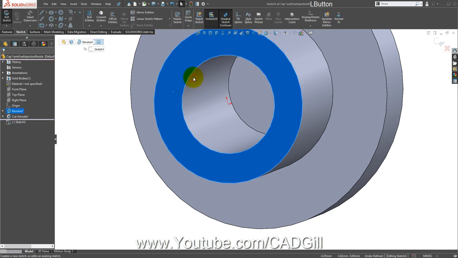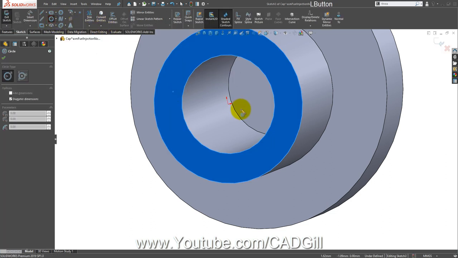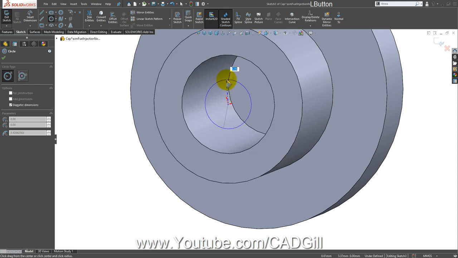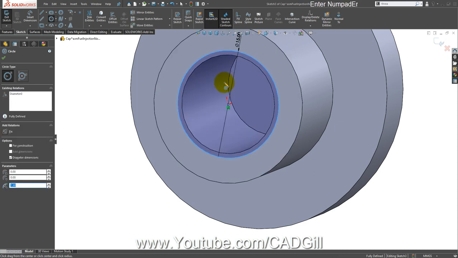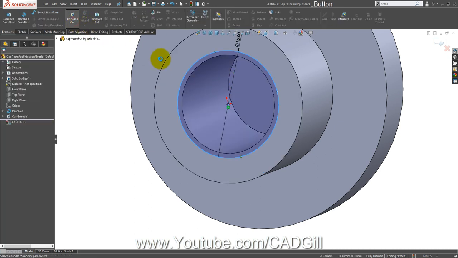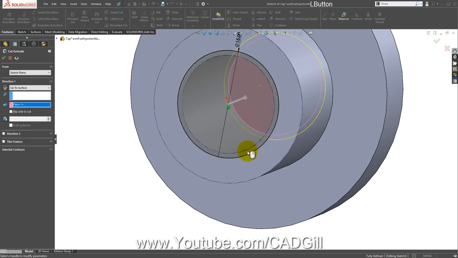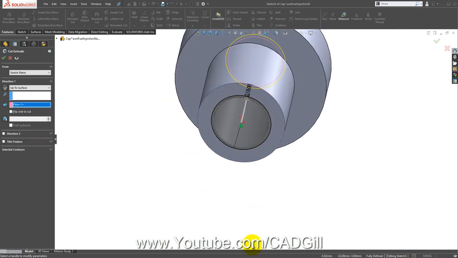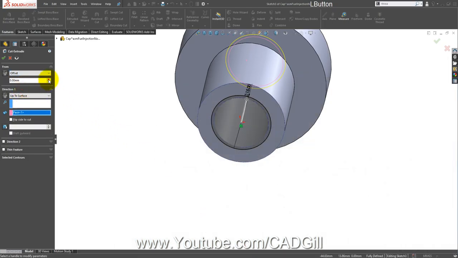So I will select this face and create a sketch here, 15 mm. Go to extruded cut, select this face. Okay. Now see, there is an offset of 10 mm. Click OK.